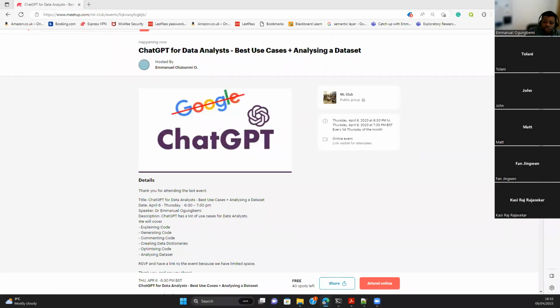So today we are talking about ChatGPT for data analysts. We look at some use cases, and I'm going to try to use it to analyze a small data set, and we see how we can make use of it.